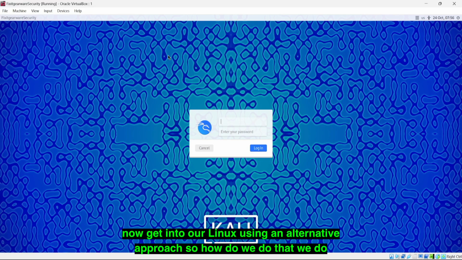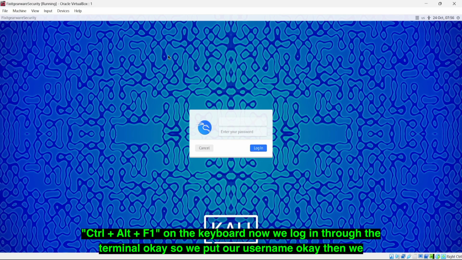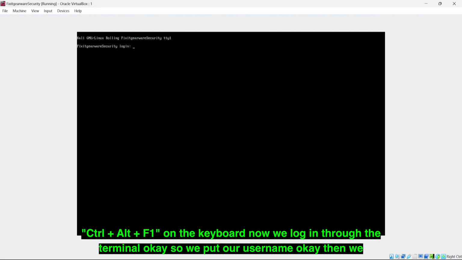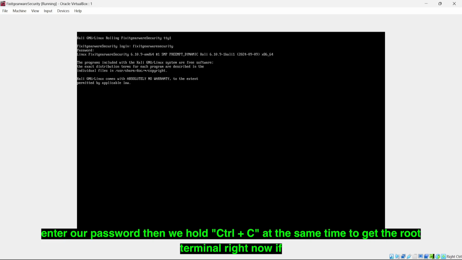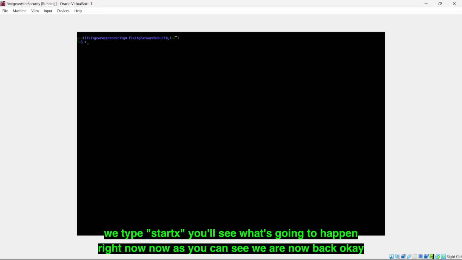Now, let's get into our Kali Linux using an alternative approach. So how do we do that? We press Ctrl-Alt-F1 on the keyboard. Now we log in through the terminal. Okay, so we put our username, then we enter our password. Then we hold Ctrl-C at the same time to get the root terminal, right? Now, if we type startx, you'll see what's going to happen right now.